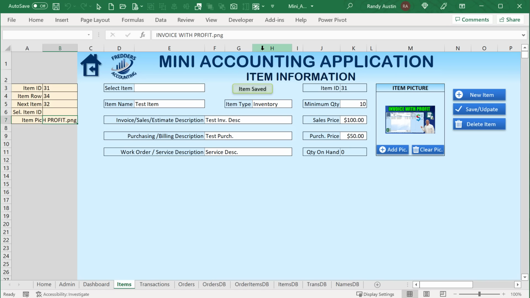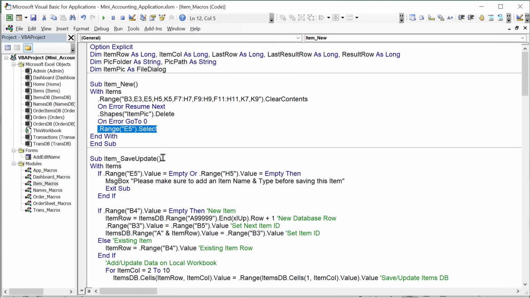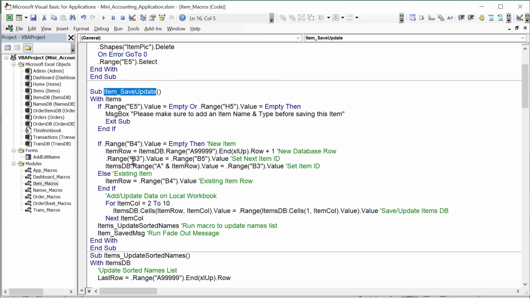We'll have a fade out message that lets us know that the item was saved, and now it is saved. So you saw the macro just run, called item save and update. When I click that button, it saved the item. So how are we going to do that?